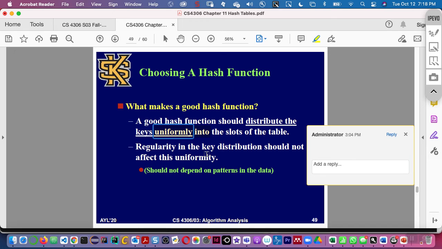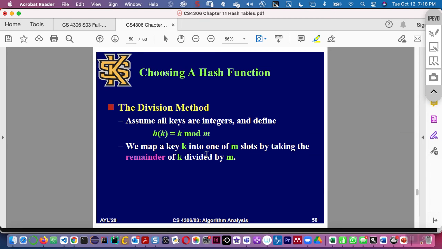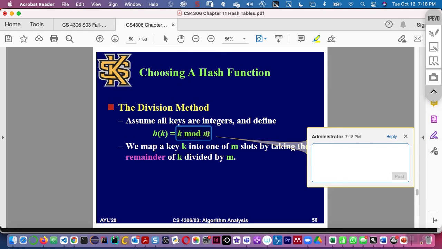This is why sometimes we may need to use two or more different kinds of hash functions. So the simplest one is the division method. How do we find the hash function? It is k mod m. M is any positive numeric value.